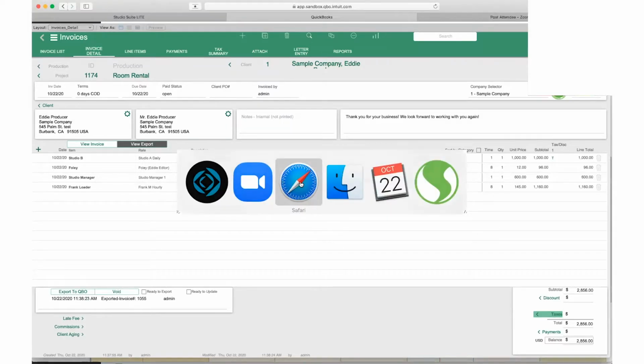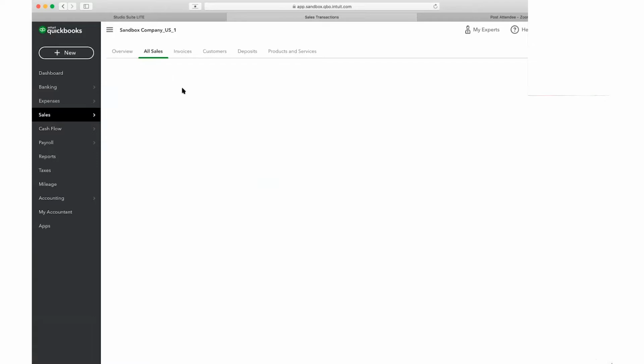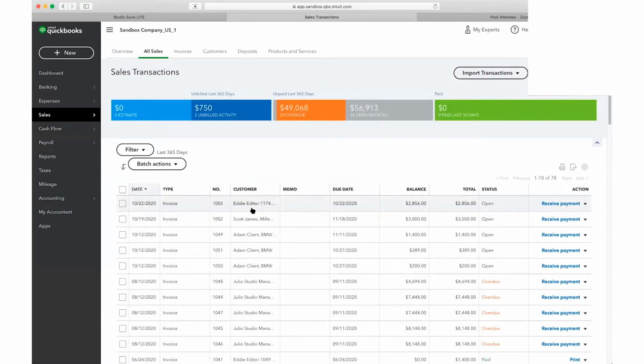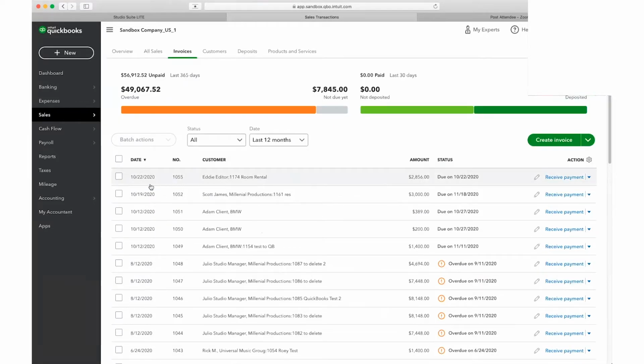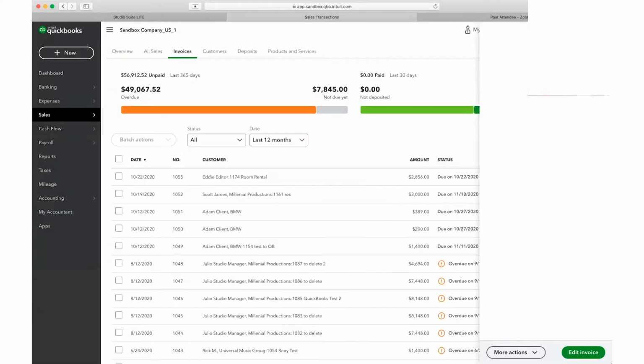So here is my QuickBooks account. So we are on sales, all sales. We're going to see that one over here. So you can see it as a sales transaction. And you can also see it as an invoice. So here is our date and the project number and the name, room rental. It's opened. It gives us a little bit of status.